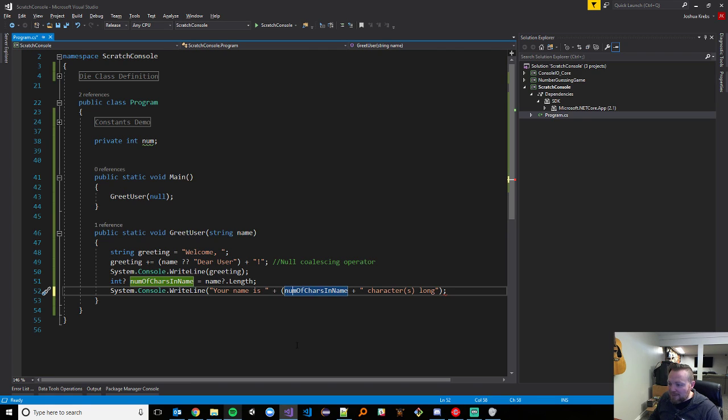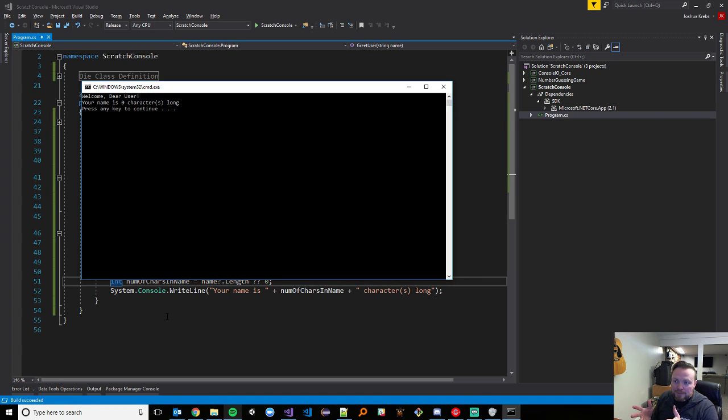So that means that right here, I can say, hey, look. Oh, actually, you know what? We could do it right here. We could say, hey, if that thing actually does return null, just use 0 instead. And then I can get rid of that because it is guaranteed to never be null thanks to the null check operator and the null coalescer. So when I run this thing, now it says your name is 0 characters long because the thing was null. It has no name, has no characters, right?